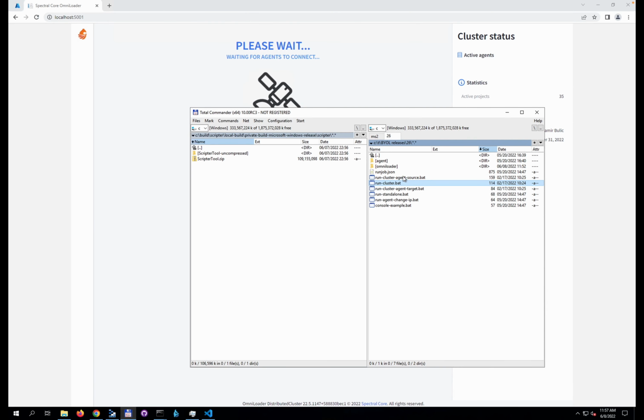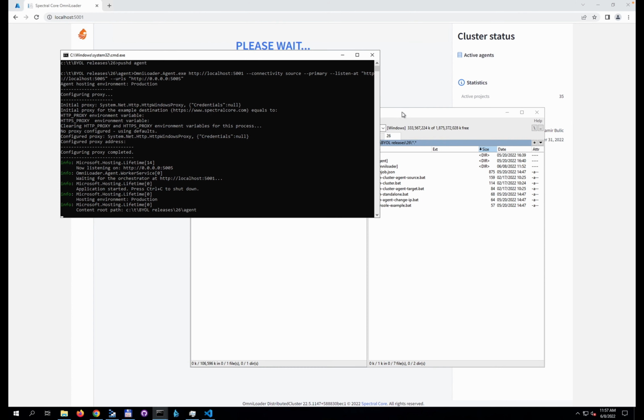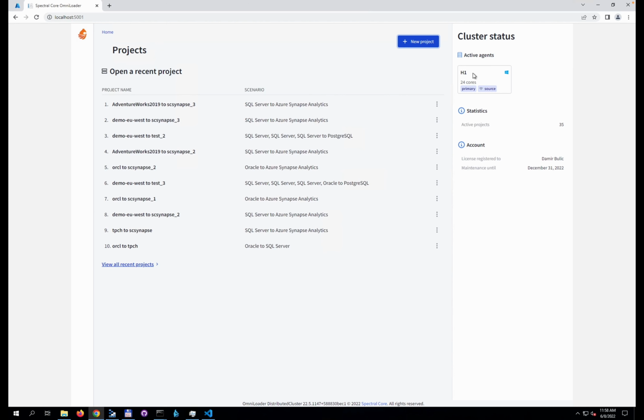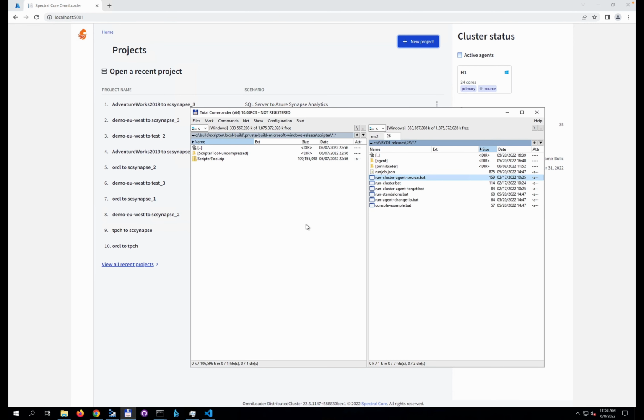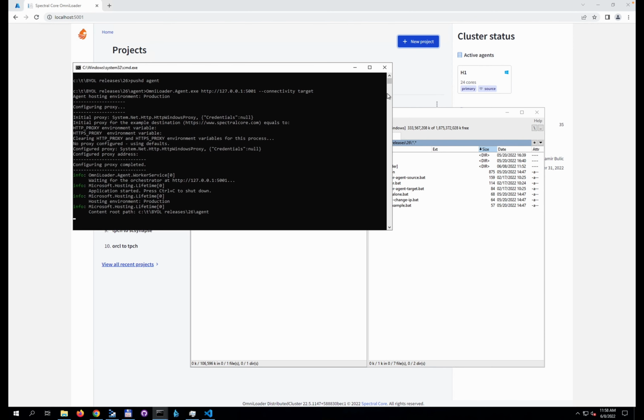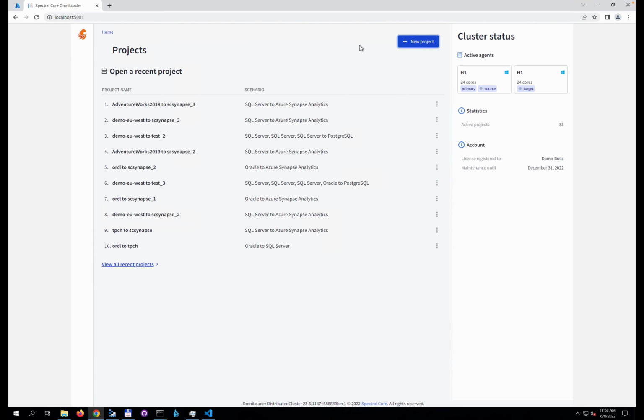So now I'm going to be firing up a source-only agent here. This is the agent that has connectivity only to the source database. It also has a designation as a primary one, because you can have as many agents as you want to have a very performant migration, but only one is able to be marked as primary. And then I'm going to also be firing up a target-only agent. By default, all agents can connect to both source and target.